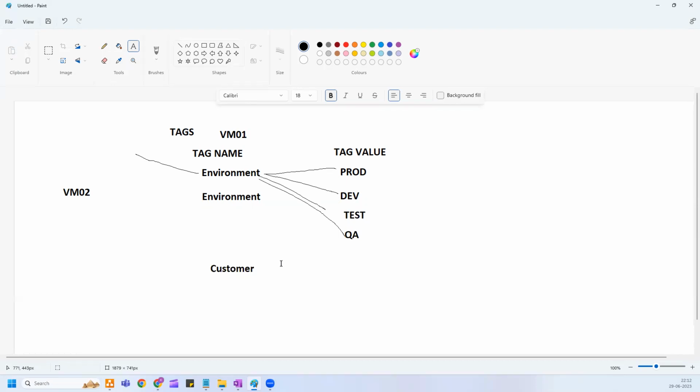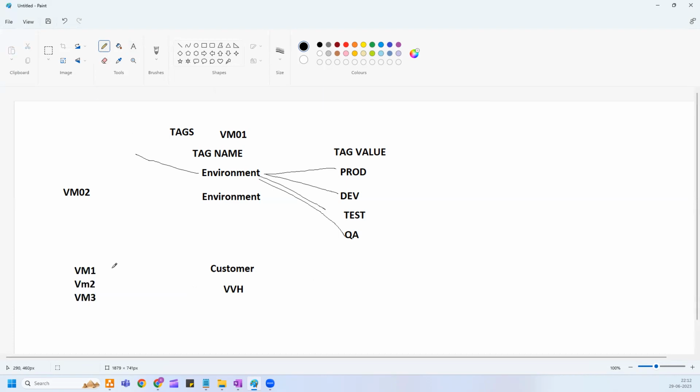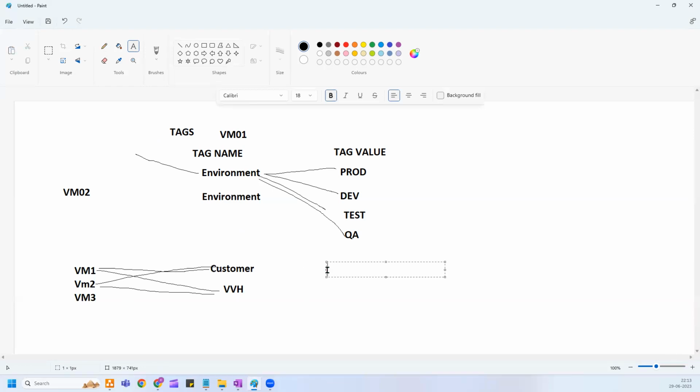And customer one, let's say for example, VVH. VVH is a customer, and it has multiple virtual machines. Let's say VM1, VM2, and VM3. Each VM will have a tag name called customer and the value VVH. Tag name as customer, value as VVH. In future, in case I want to fetch the list of VMs belonging to VVH customer, I can simply write one query.